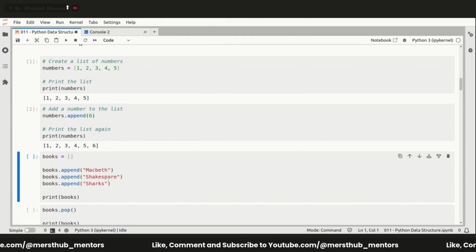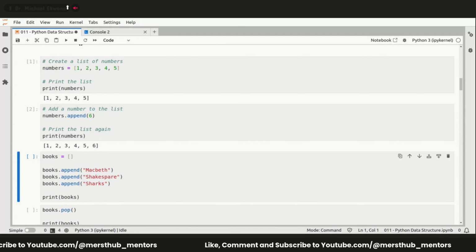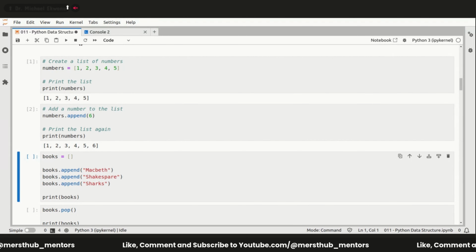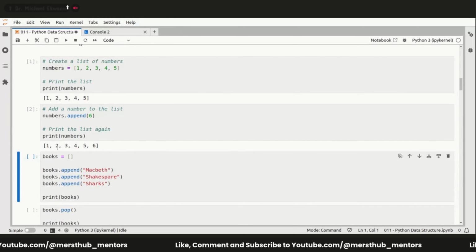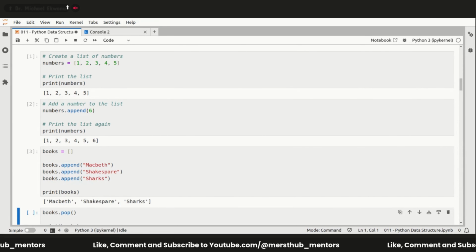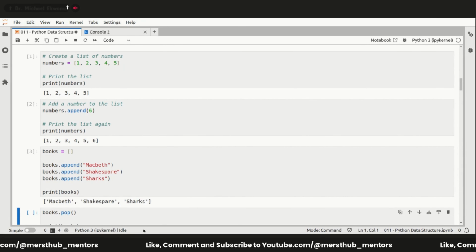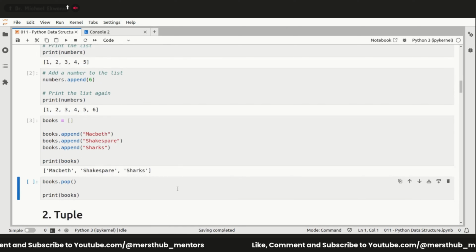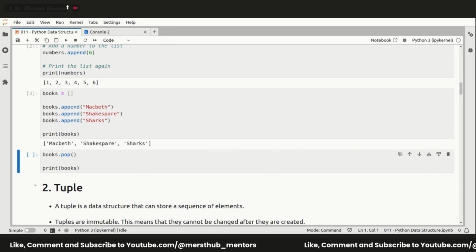Likewise, you can create an empty list and append to that empty list. In other words, you can have an empty list and you can build that empty list. In this case, I want to demonstrate that example with the variable known as books. I create an empty list of books and then I append the following books to it: Macbeth, Shakespeare, Sharks. If I run this cell and print books, you will see that I have Macbeth, Shakespeare, and Sharks as strings appended to the list.